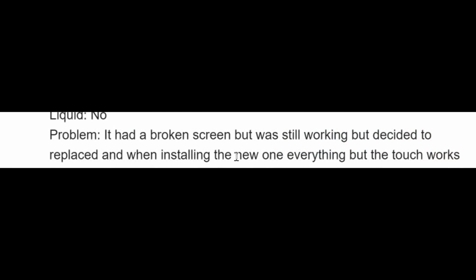Okay, problem: I had a broken screen, but it was still working, but I decided to replace it, and when installing the new one, everything but the touch works. So touch is not working.